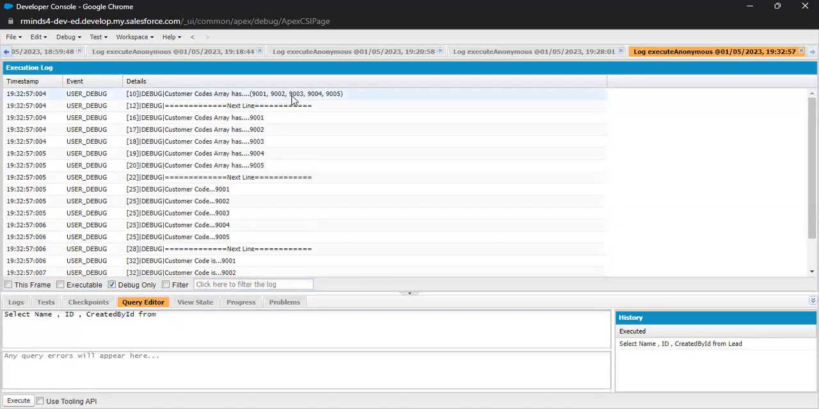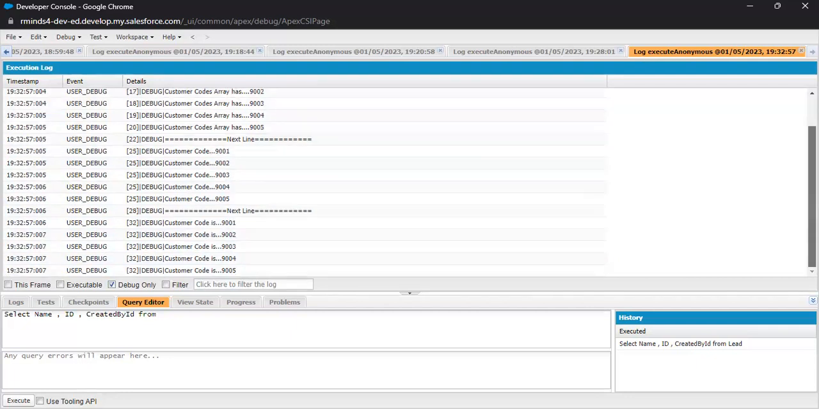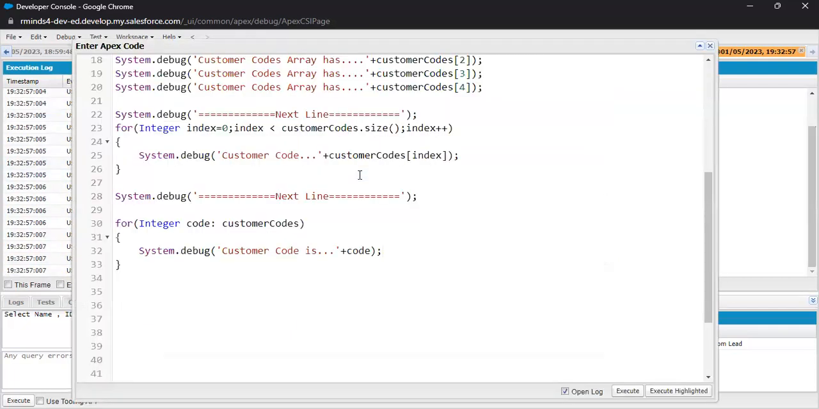So this is our first statement, printing the complete array. And this one, we are printing the array elements in a new line. This is our for loop. This is our enhanced for loop. So everything is here. So this is how our enhanced for loop works.